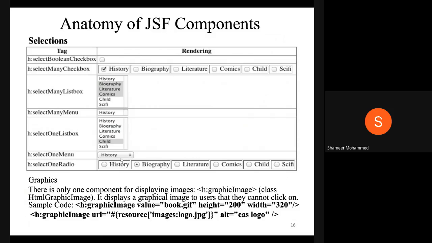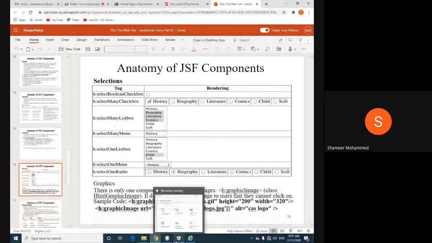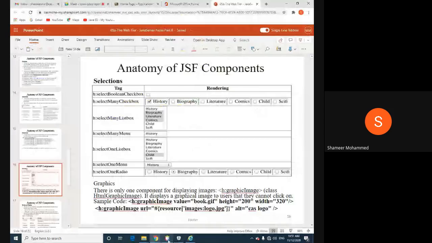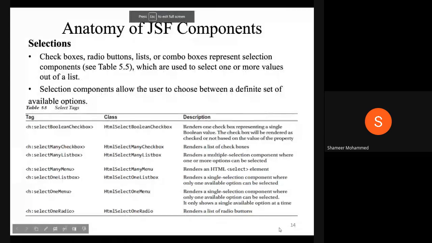Okay, so these are the select tags. Are you getting this or not? Yes, Mister. So where do we use all this? We use it to design our forms.